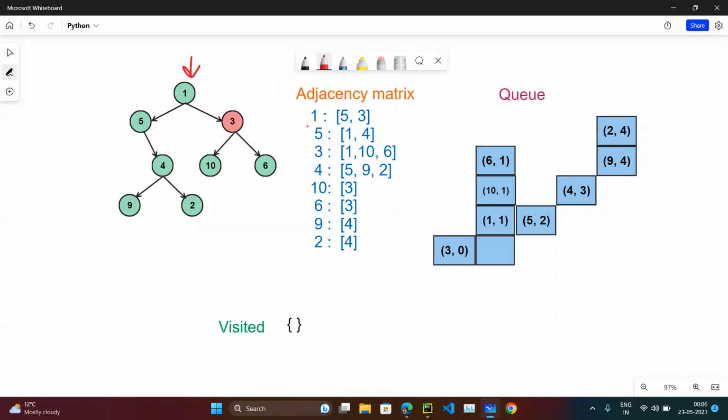Okay, we will create a dictionary. 1 is connected with 5 and 3, which is fine. Then 5 is connected with 4 and 1. Then 3 is connected with 1, 10, and 6. 4 is connected with 5, 9, and 2. 10 is connected with 3. 6 is connected with 3.